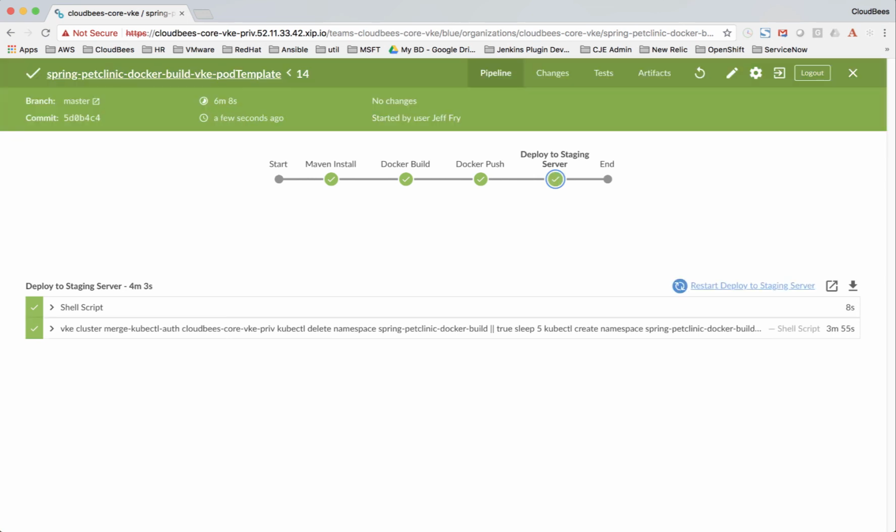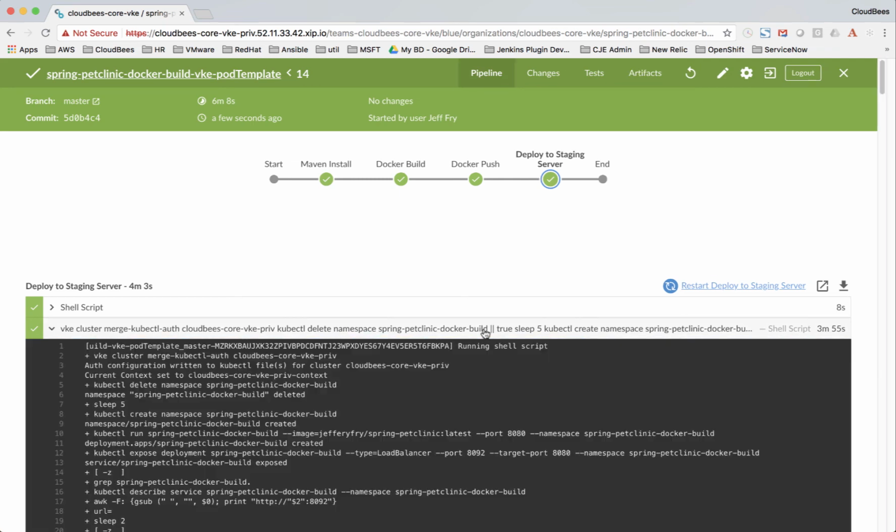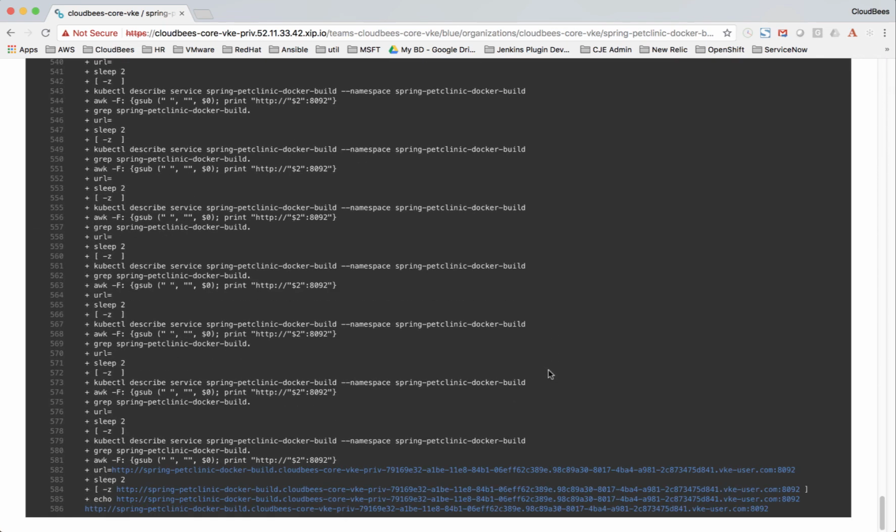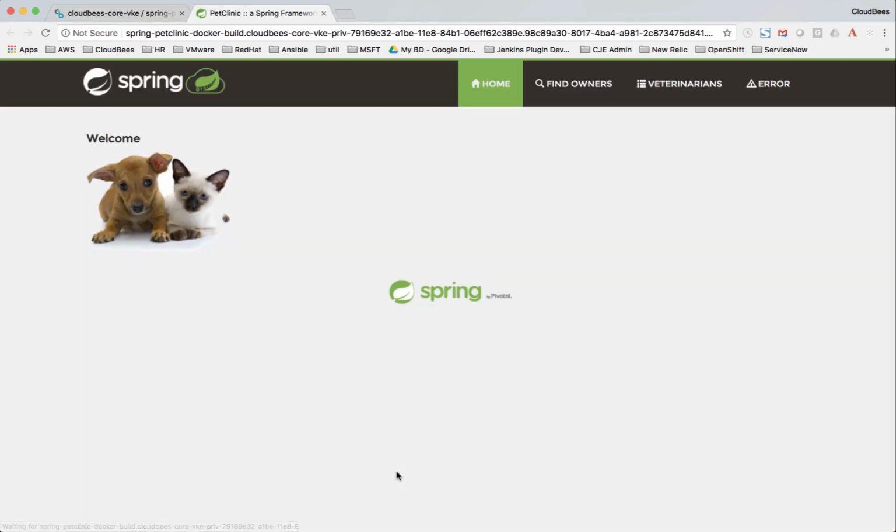Now our application is deployed to the staging server. So what I'll do is I'll click on this step, scroll down, and we have our link to the staging server. I'll click on that, and there you go. There's our Spring Pet Clinic application.